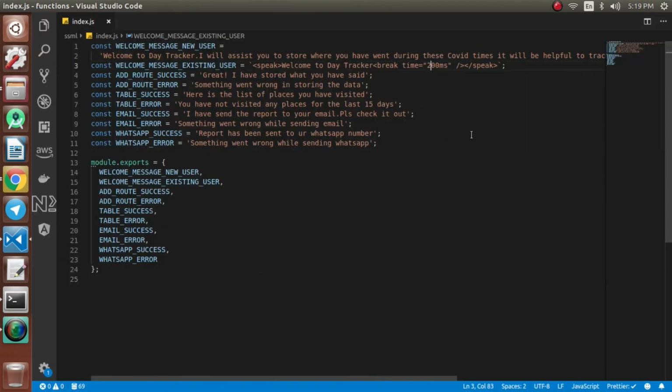So if you notice here, we are getting a delay between the welcome to Daytracker and did you went out today. Which means the SSML part is working. So what we can do now is add it for the rest of the places, and increase the break time to 500 milliseconds. We'd better have a little bit of delay.